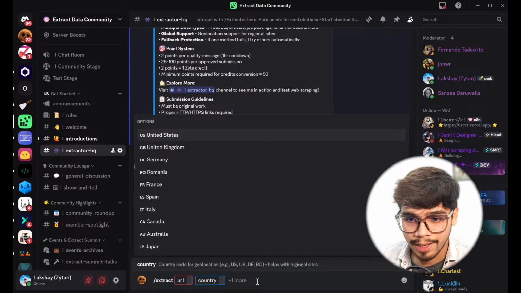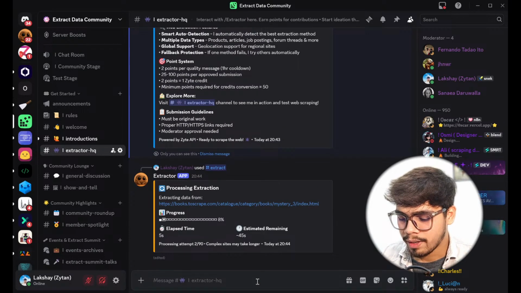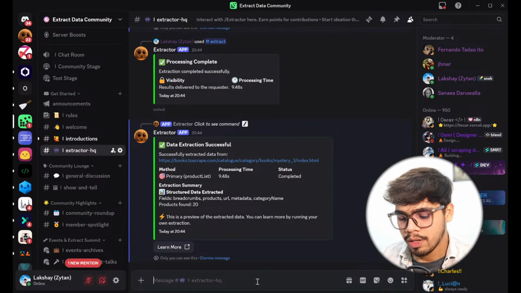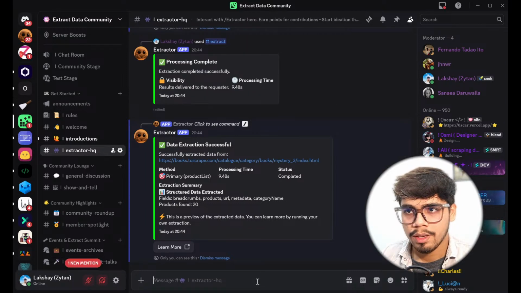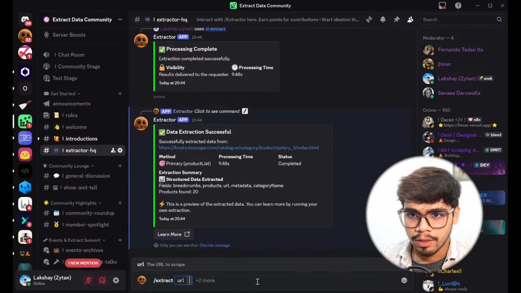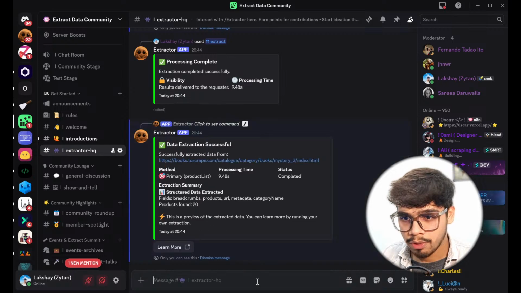Since it's a dummy site, I don't need that, but basically Zyte API automatically tried that for you. But if you feel the extraction didn't work out for you, then you can manually select the country code from here. But as you can see, the extraction ran successfully.